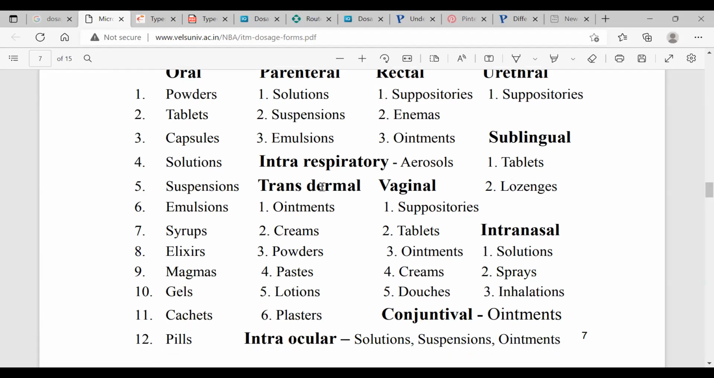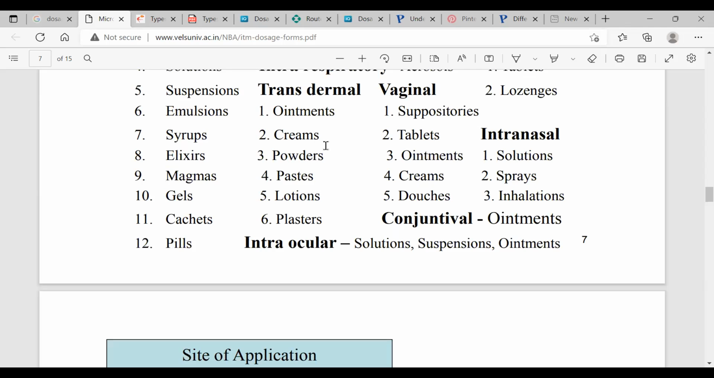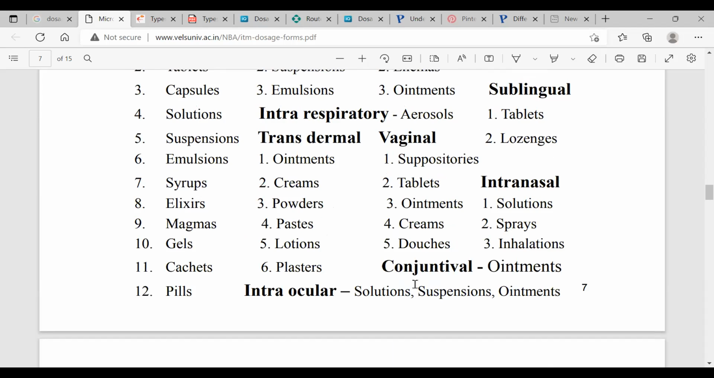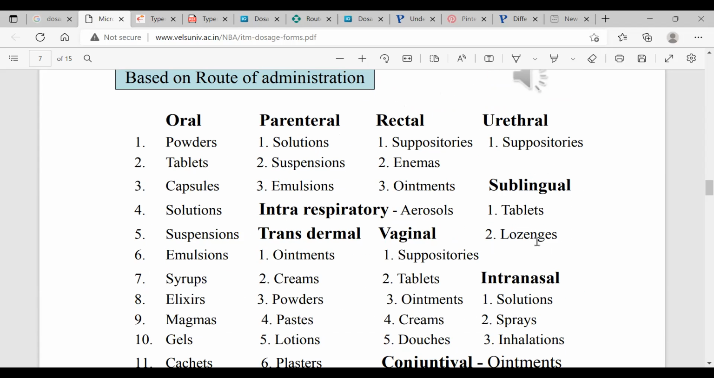And intra-respiratory, we have aerosols; through the nasal route, and transdermal. It may be ointments, creams, powder, paste, lotions, and plasters. Intraocular solutions may be in the form of drops, solutions, even eye ointments and suspensions. And vaginal suppositories, tablets, ointments, creams, and douches. Intranasal solutions, sprays, inhalation, sublingual tablets, and lozenges.